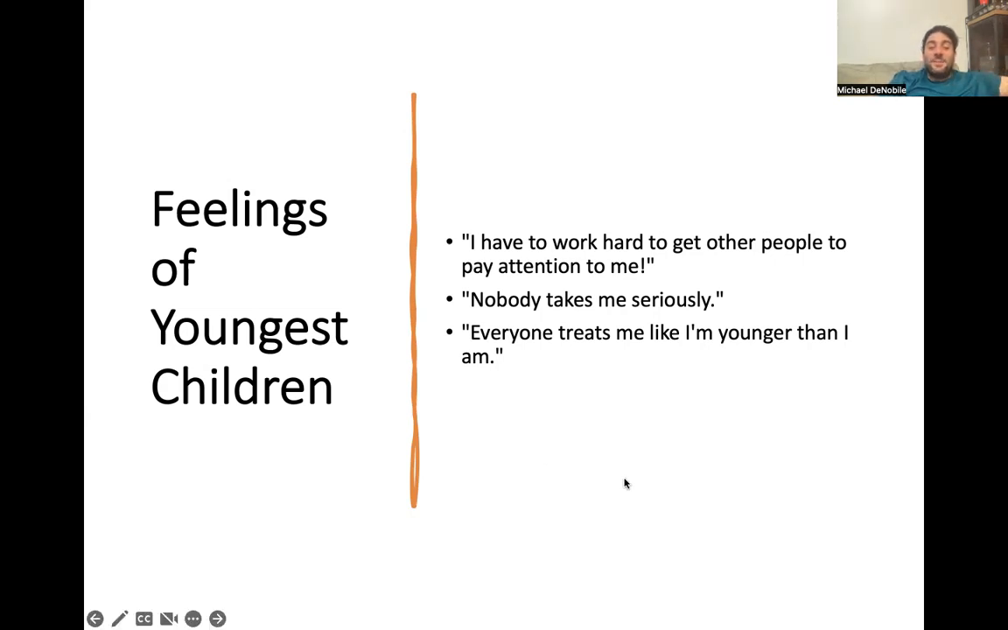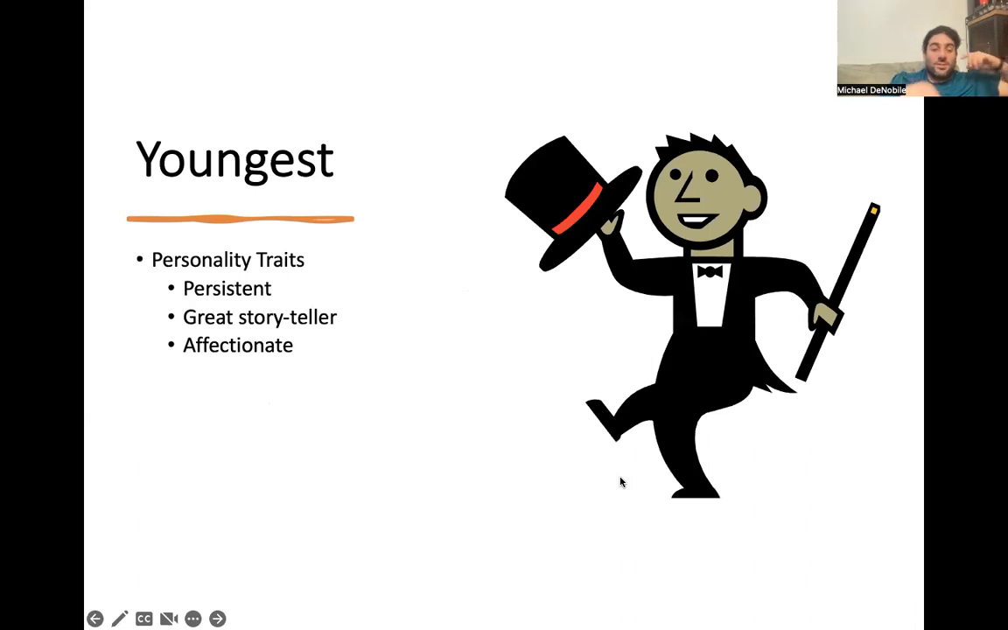But the youngest children, this I thought was funny because this is not my younger sister. This is why sometimes it doesn't apply all the time. Persistent, great storyteller, affectionate. My younger sister's none of these three. She's definitely not affectionate, but that's a whole other story. But general personality traits of the youngest are these three.